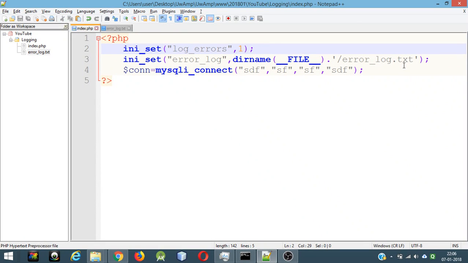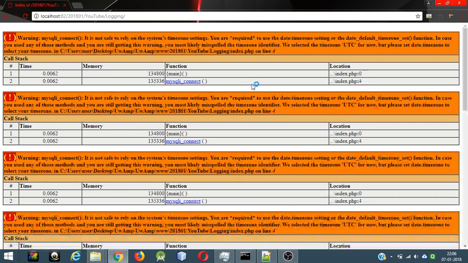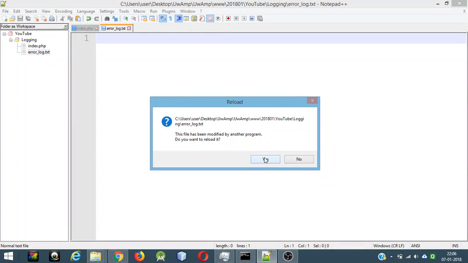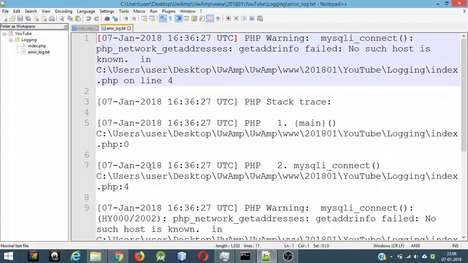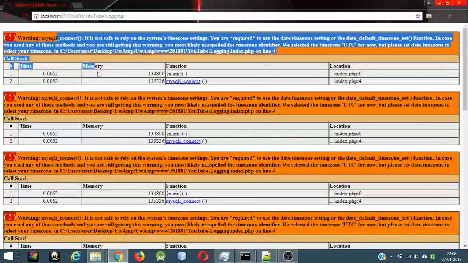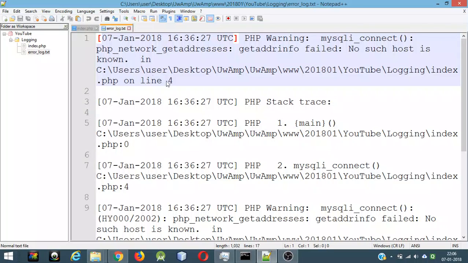Okay, so now let's refresh the page and see. Oops, what's wrong? Refresh the page and see. Okay, as you can see, my errorlog.txt is now populated with a lot of errors. All these errors are here, everything is getting populated here. So this is what error log does.